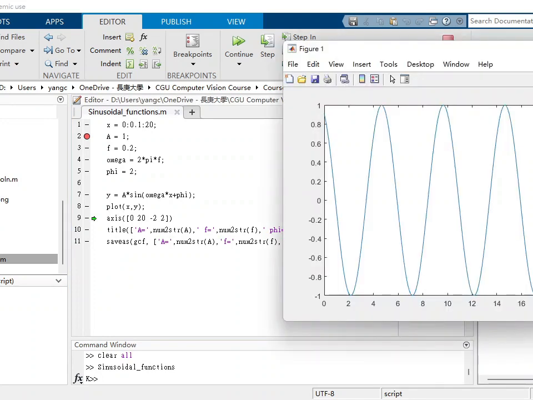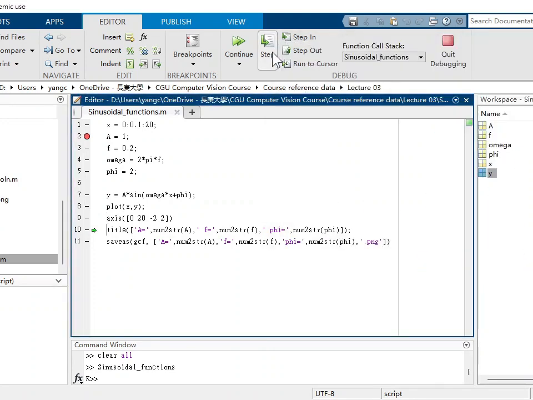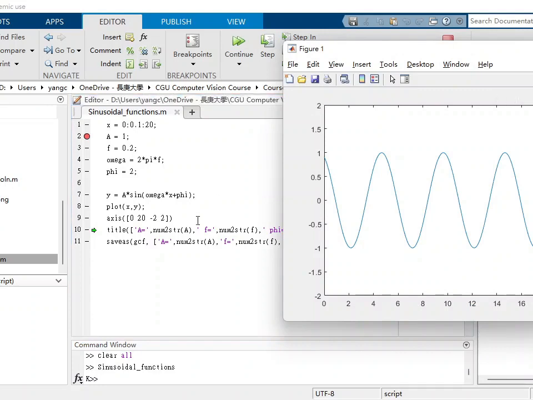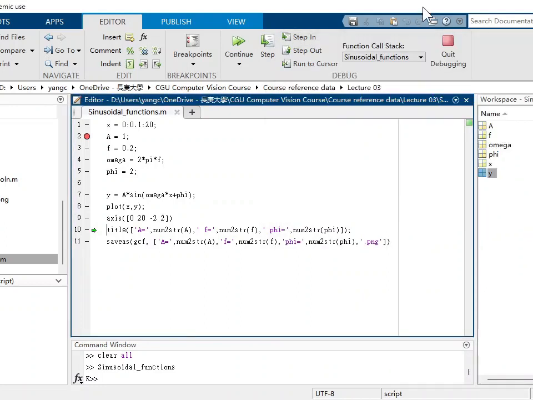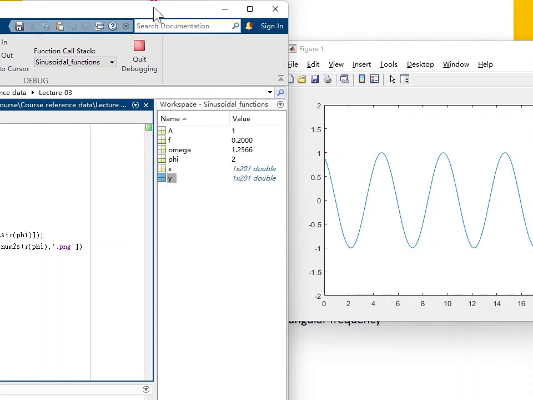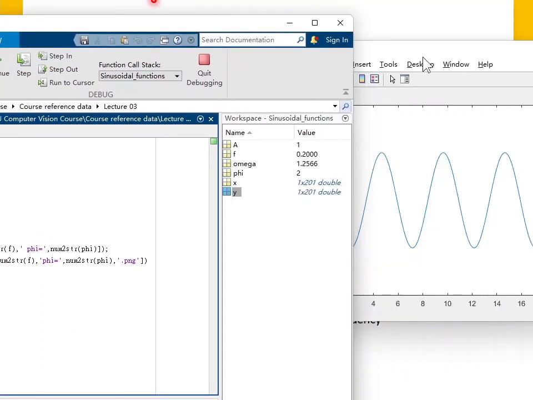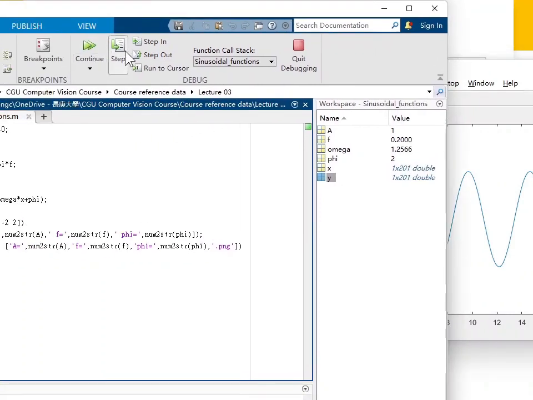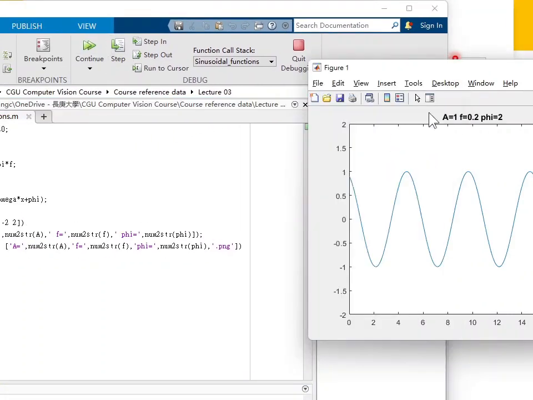Okay. If I call the step, then you see the y-axis range become -2 and +2. Then I will create a title here because the figure has no title. Right. Now you see the title here.